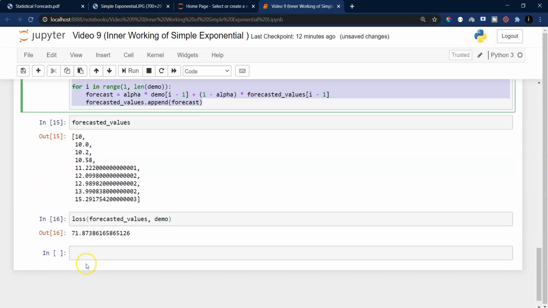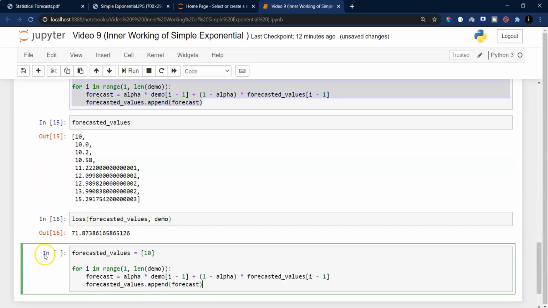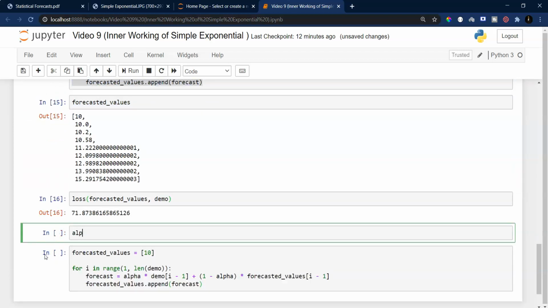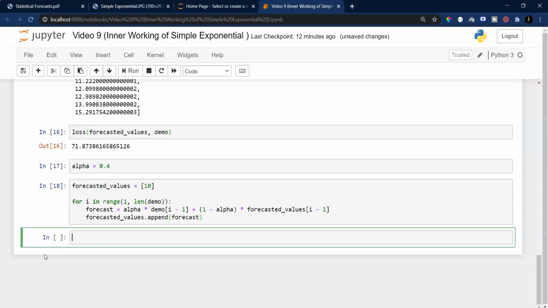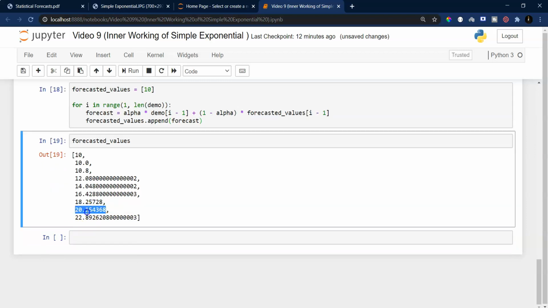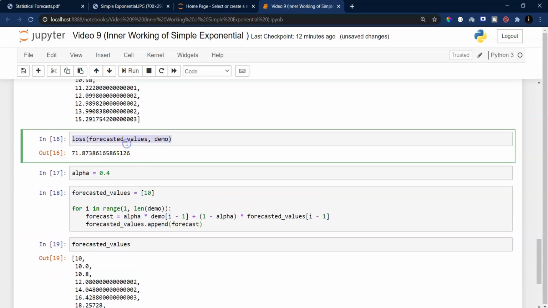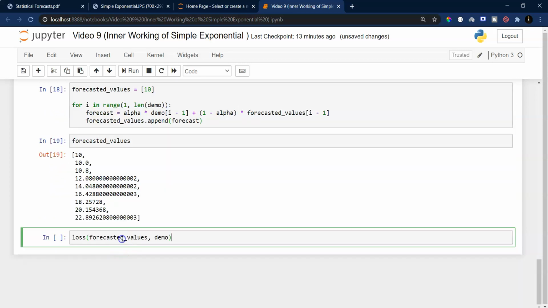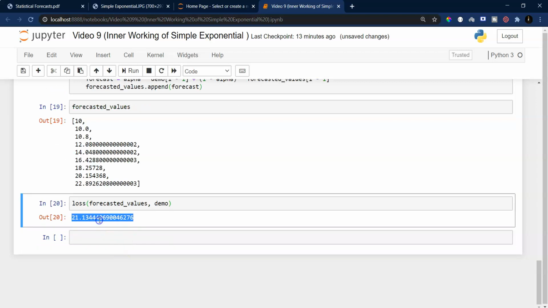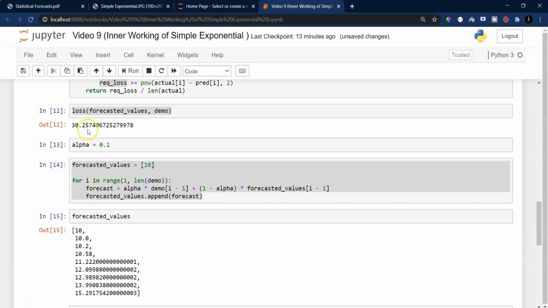So we are going to increase the alpha value a little bit. Let's see if that works or not. Let me do 0.4, and now let me print the forecasted values. This time our last value has increased a little bit. So let me compute the loss again. I'll copy this code right here. Yeah, so the loss has decreased a little bit from the earlier loss.